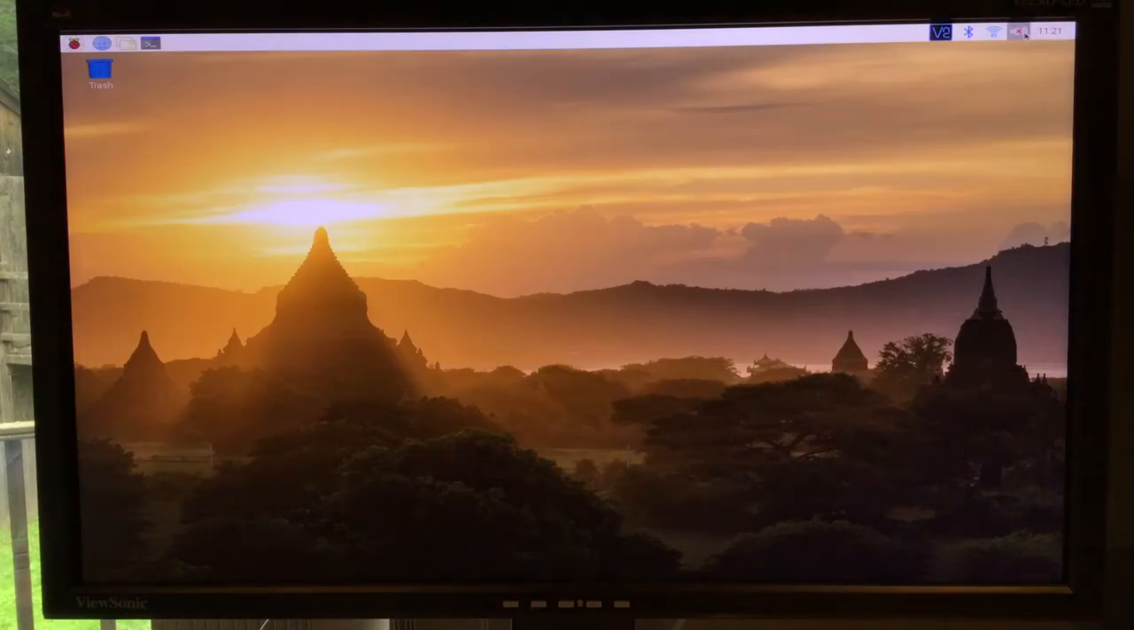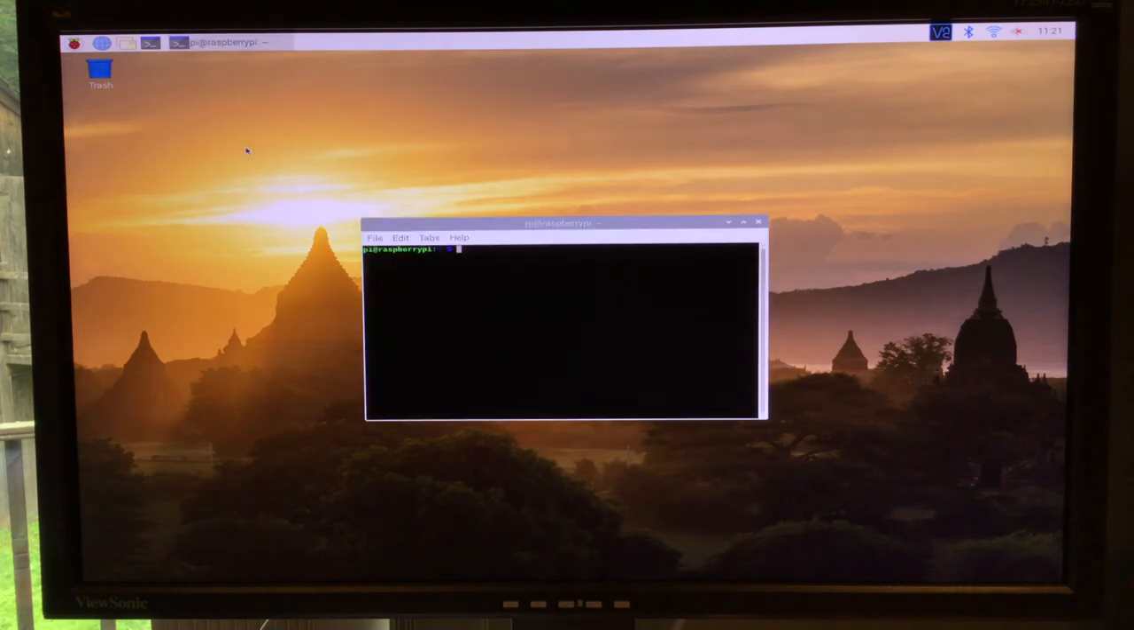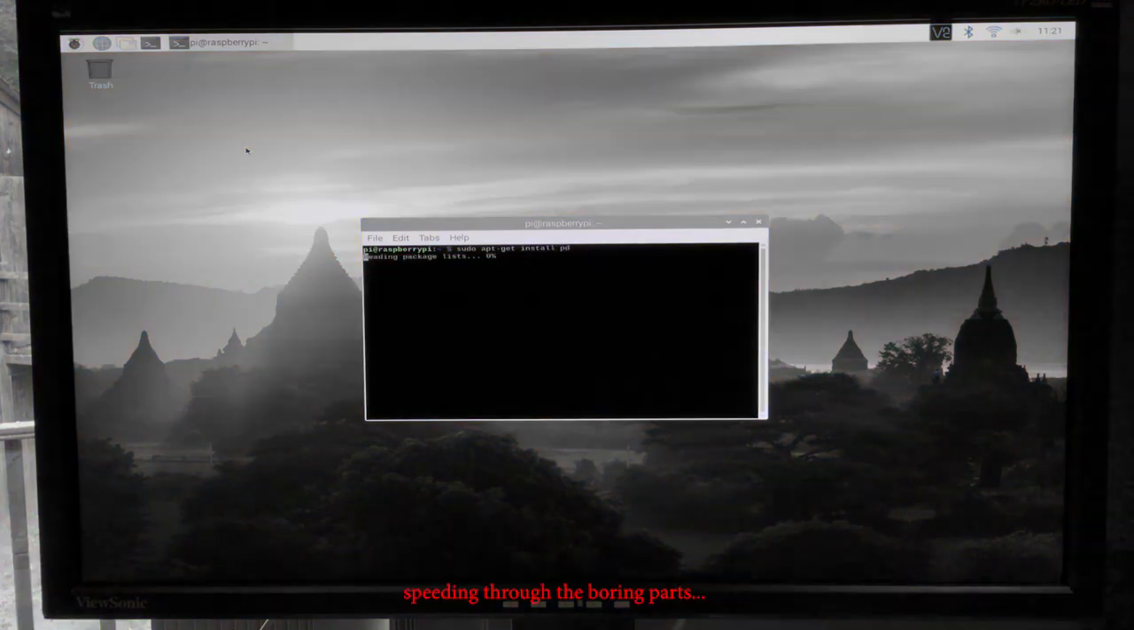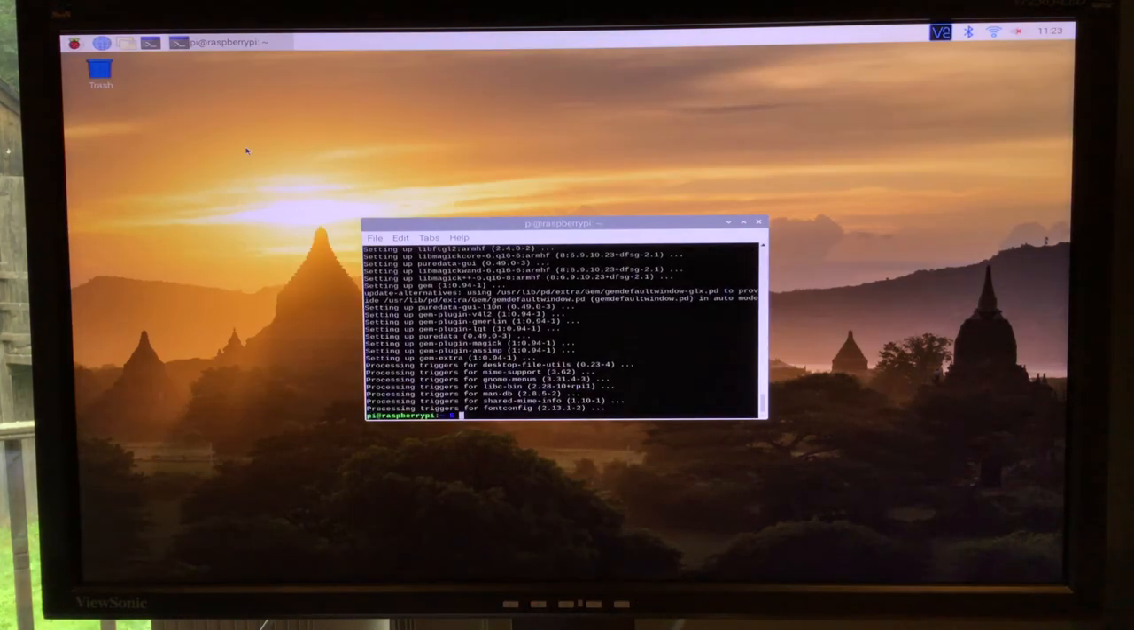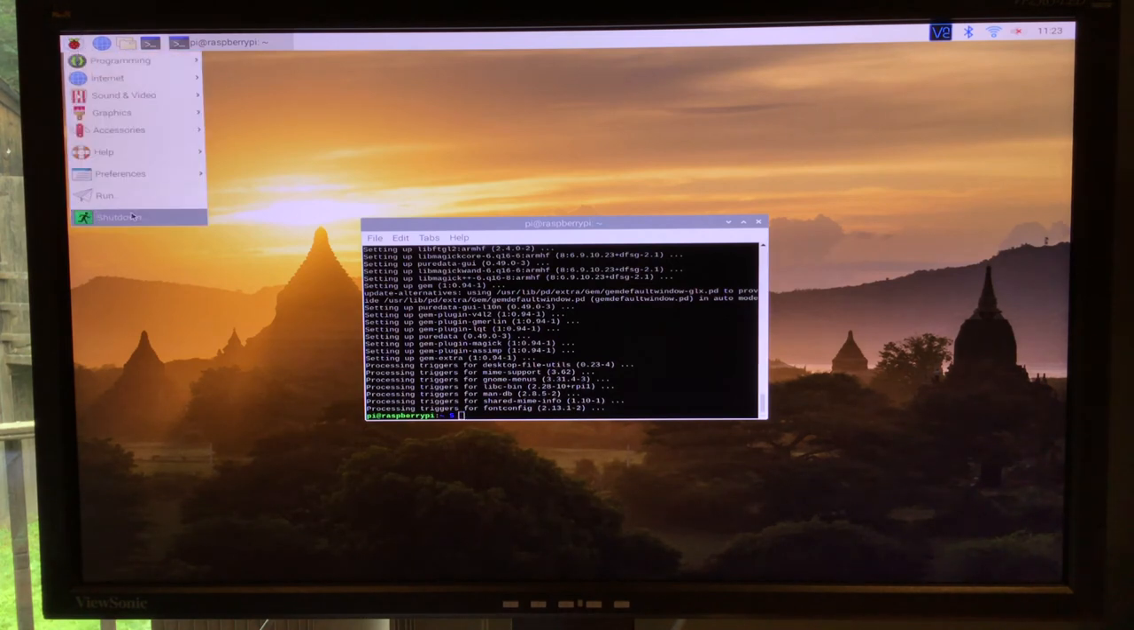So look over here, right click. No audio devices found. That's because we haven't connected the AudioInjector yet. Let's now install Pure Data. Super user do apt get install pd. We still need to actually plug in the AudioInjector. Let's shut down.